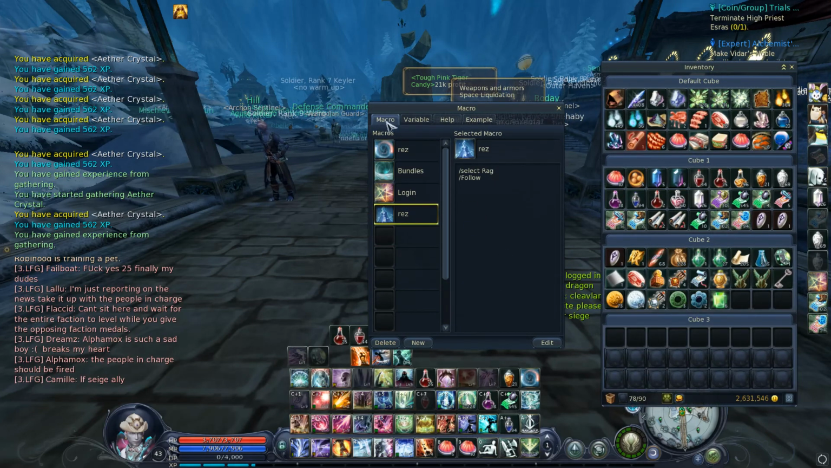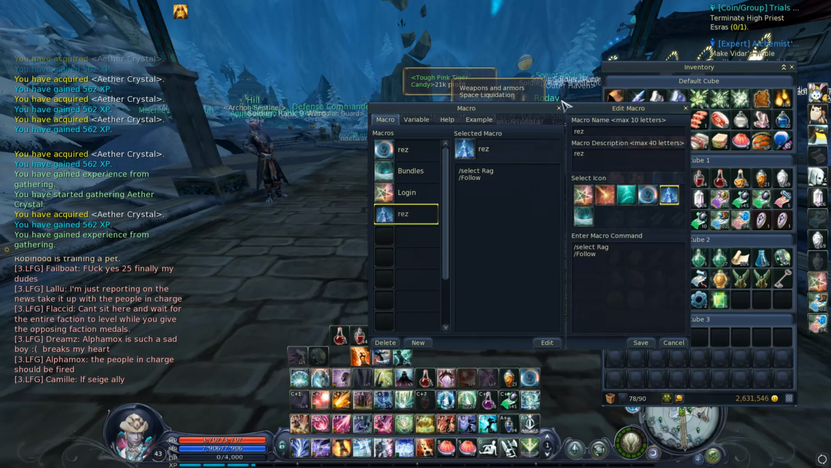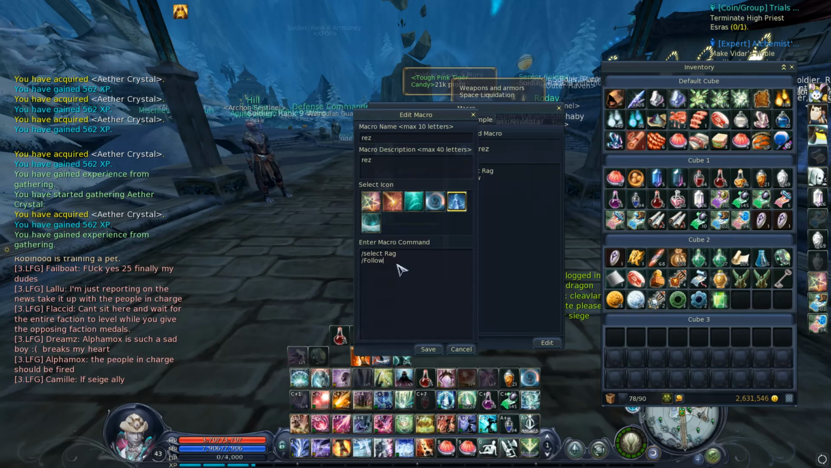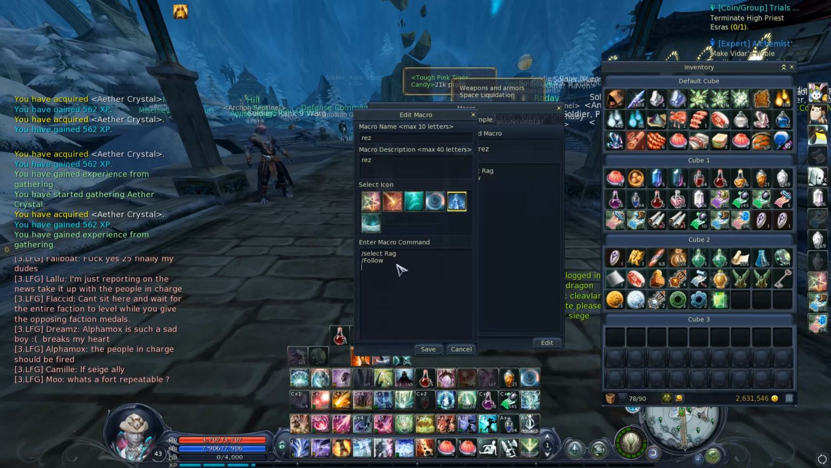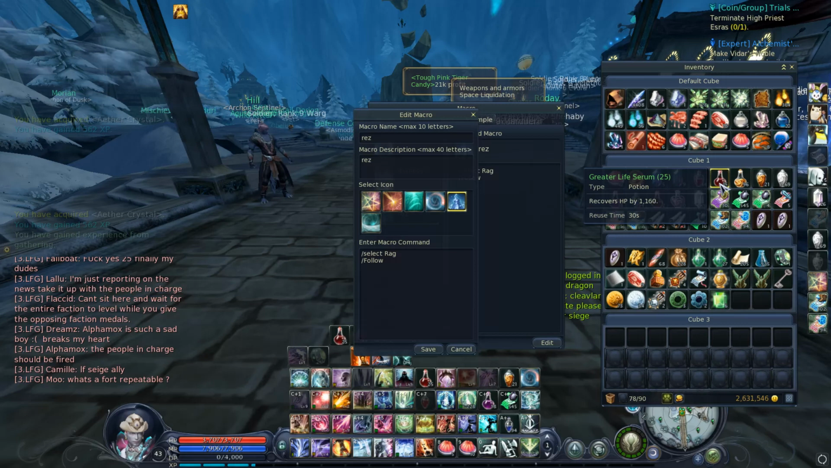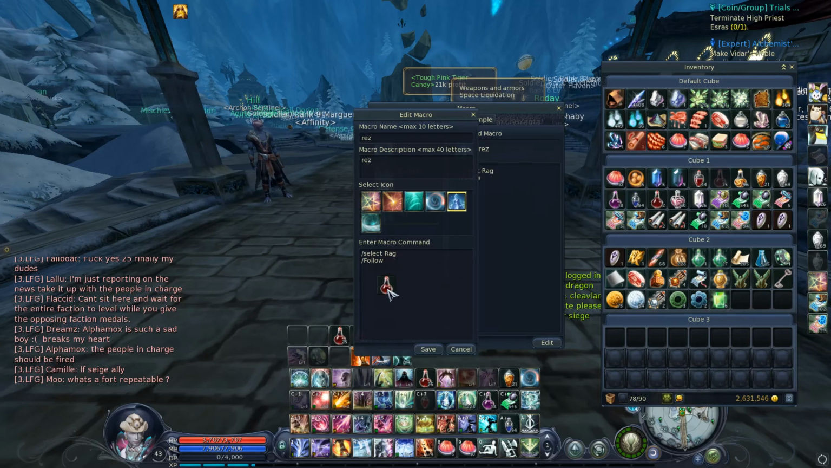So let's go back to the one we were just making. We go to edit, and we want to go down a line, so I'm going to hit enter. And let's say you want to res up and use a potion right away. You just find the potion that you want, and it has to be one that you have in your inventory, and you just click and drag and drop it, and automatically it'll put the line in to use that instantly.